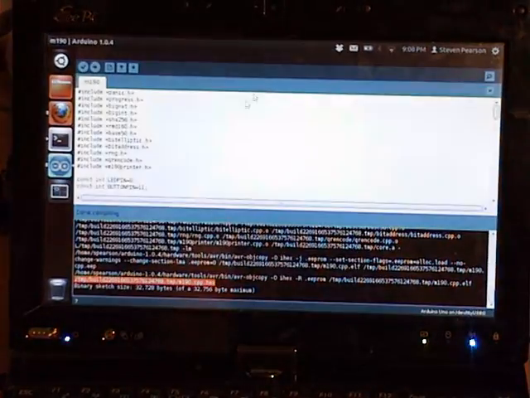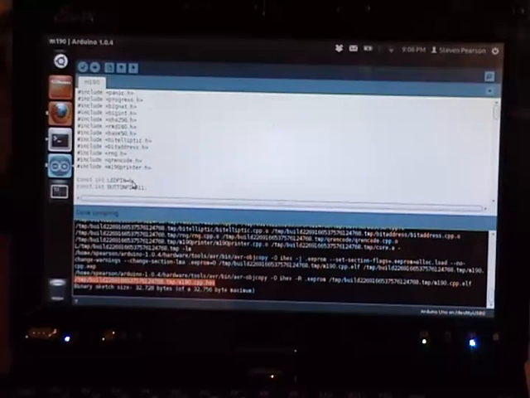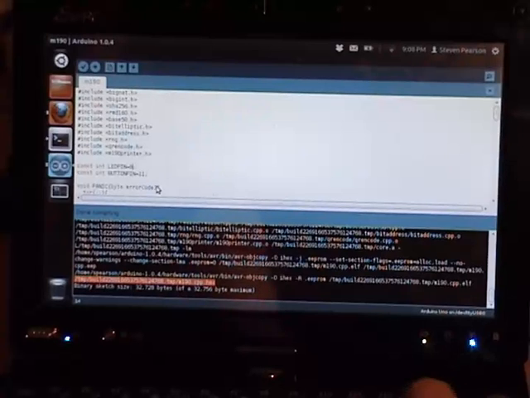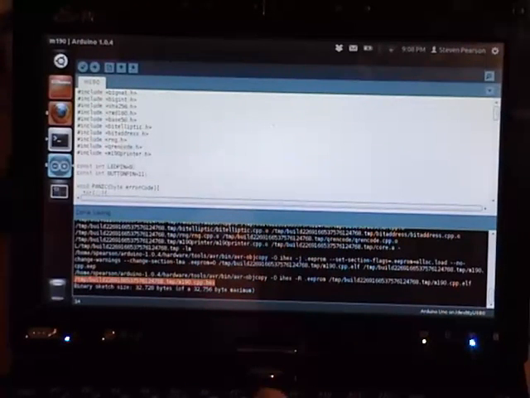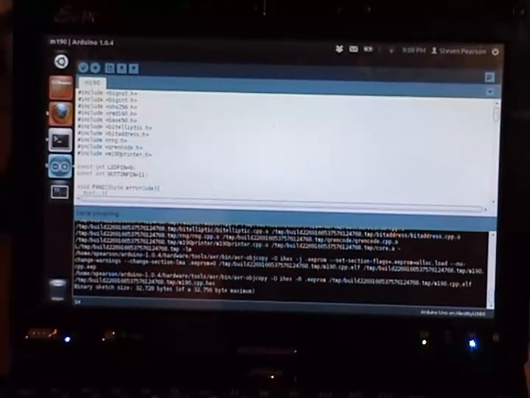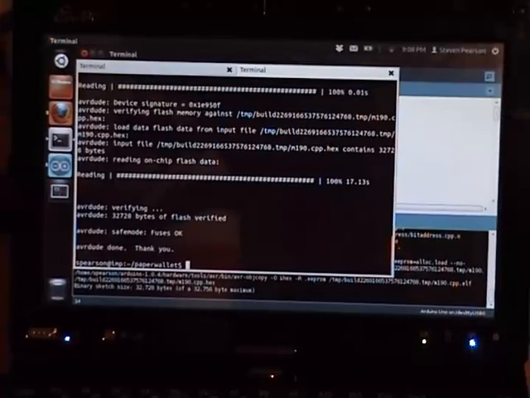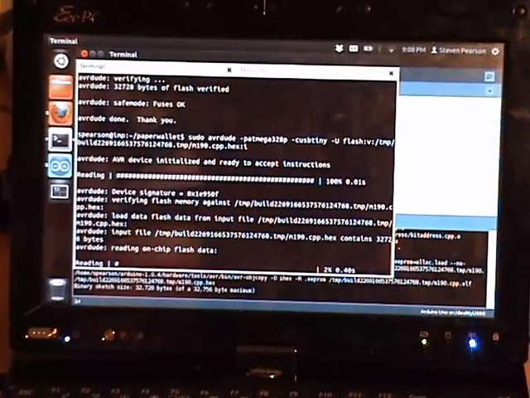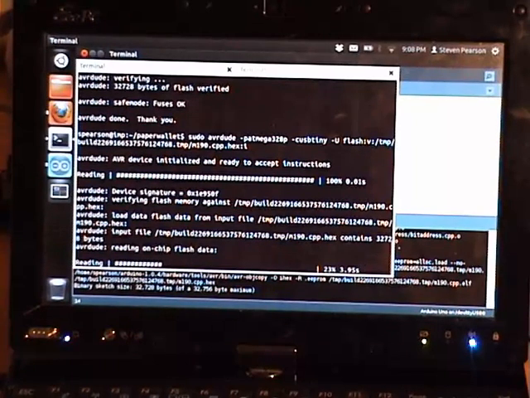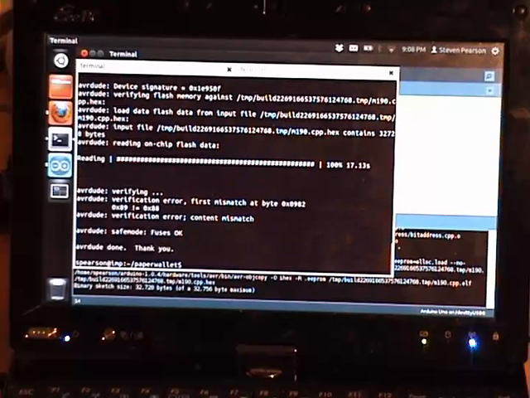Now if I make a change to the software, let's just do something trivial like change the pin that the light is attached to. Now when I recompile the software, the code will no longer match the code on the chip. Let's see if AVRDude can spot the change. Content mismatch.